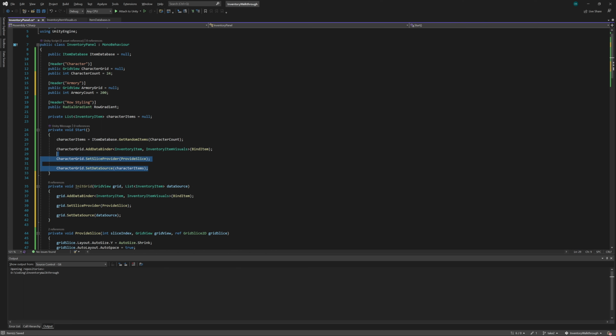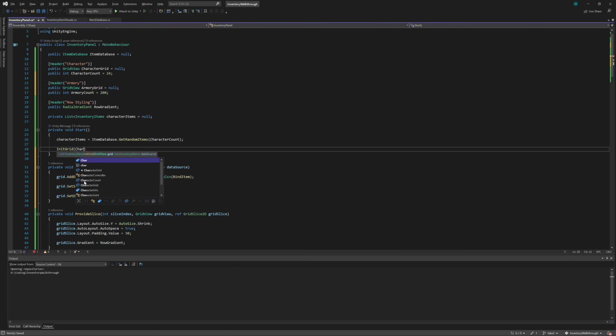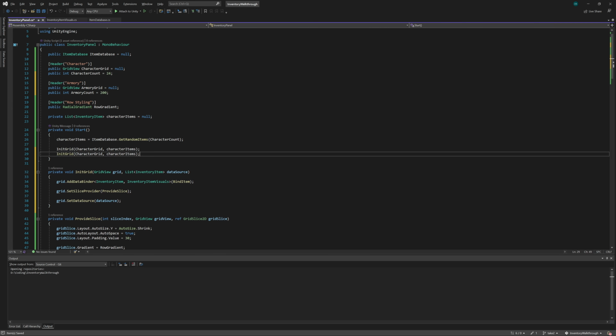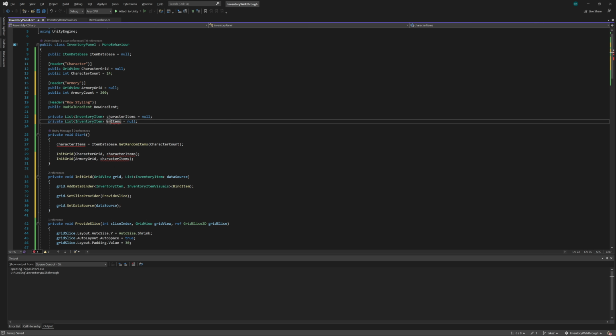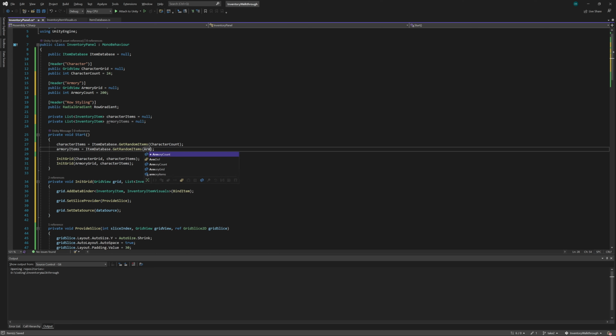So now we can call this init grid method with the character grid and the character items, as well as the Armory grid and the Armory items, which we need to create here and initialize as well with the Armory count. So let's go ahead and make sure to use that here.